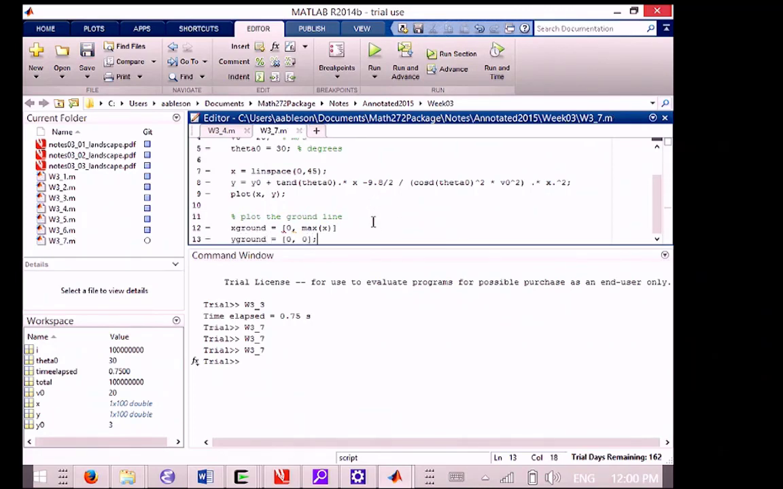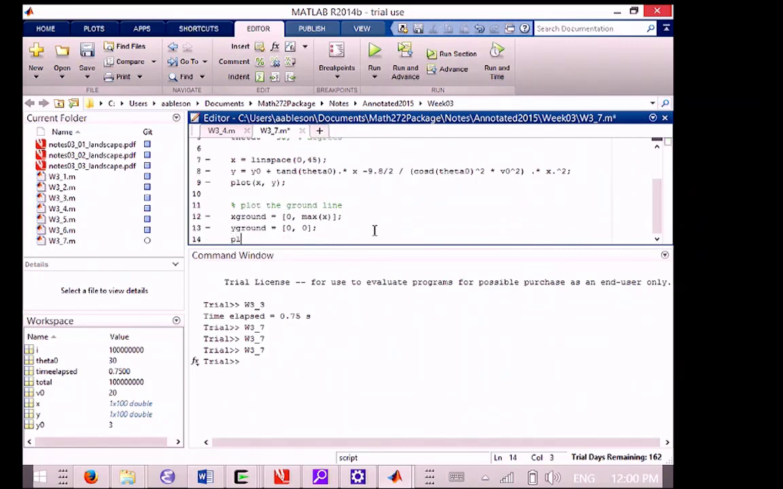So we're going to make a 2-point line. It's a straight horizontal line. It'll start at x equals 0 and go to the maximum of whatever we plotted with. And the y values will just be 0 and 0, so it's height 0, and it'll connect that dot. So we're going to plot that, x ground and y ground. And we'll plot that in black to make it kind of obvious.